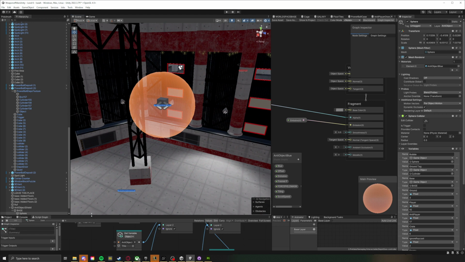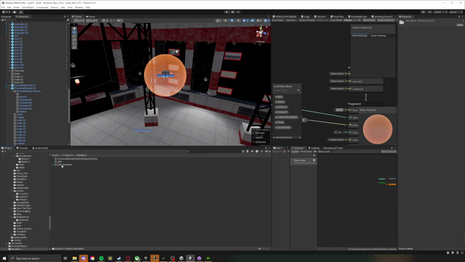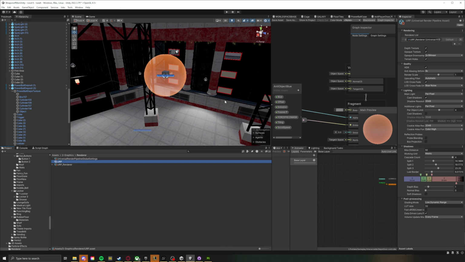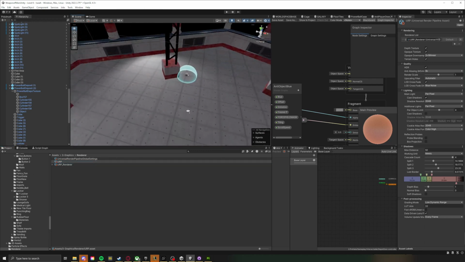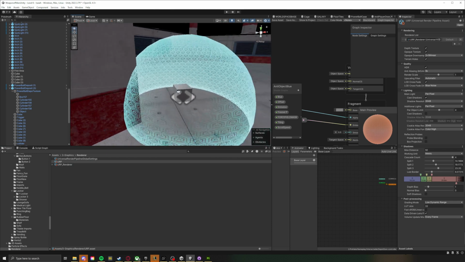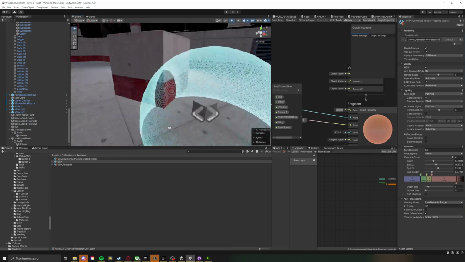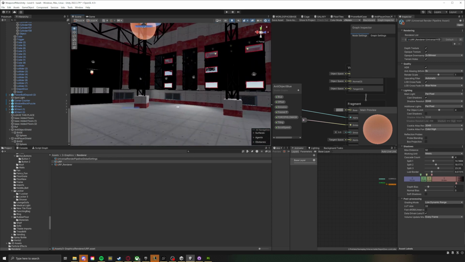Oh, sorry. Actually, speaking of this, there's one really important thing. In the renderer, I think it doesn't really matter which renderer you're using, but you need to come to your renderer and check on depth texture. I'm really glad that I remembered to mention that because without that you're not going to be able to get the intersection effect to work. So you need to remember to check that on. But yeah, that's everything.